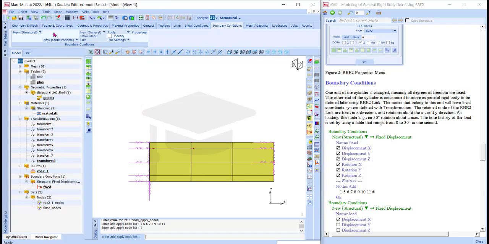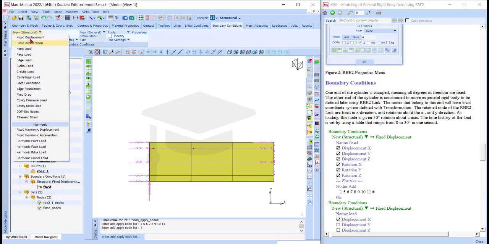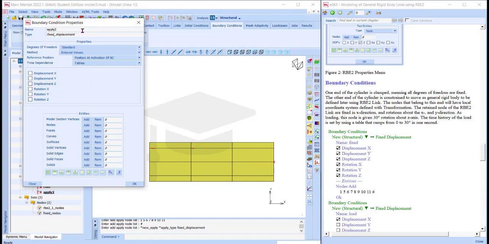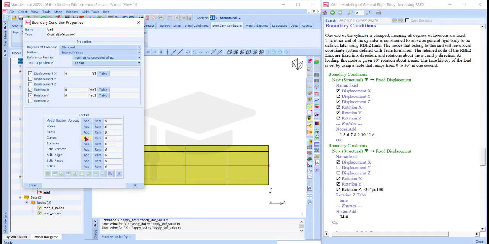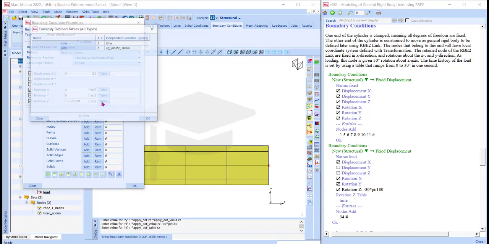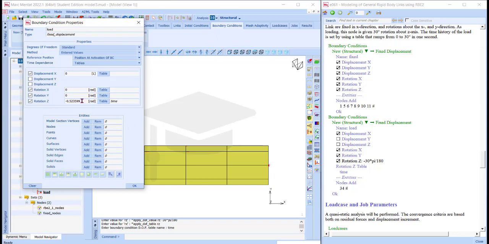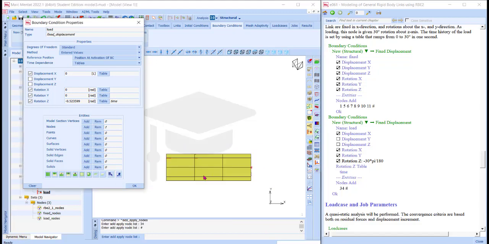And boundary condition again, new structural, fixed displacement, name load. This is loading, displacements X. We're going to use load only direction displacement X. Rotation Z, yes, rotation Z, table, time, entities, nodes 34 and click this. Yeah, it's only one from here.